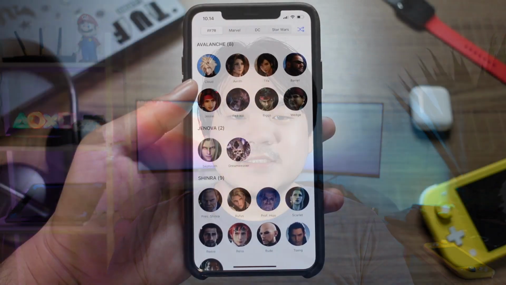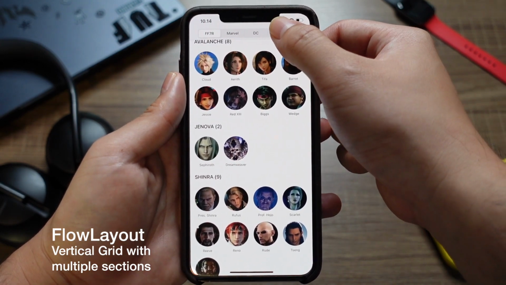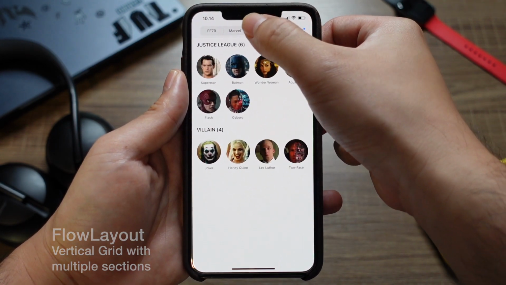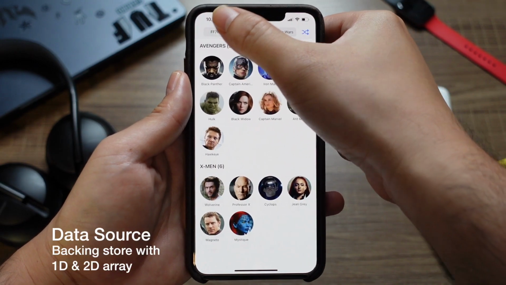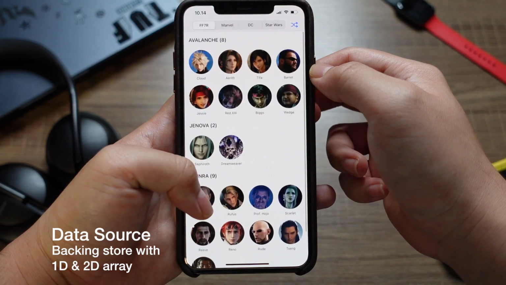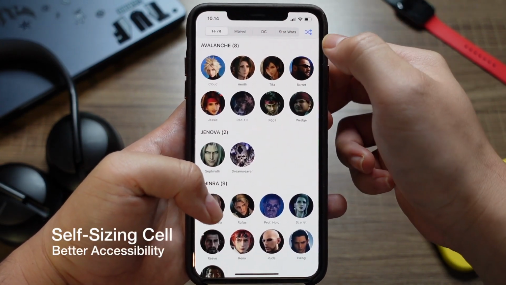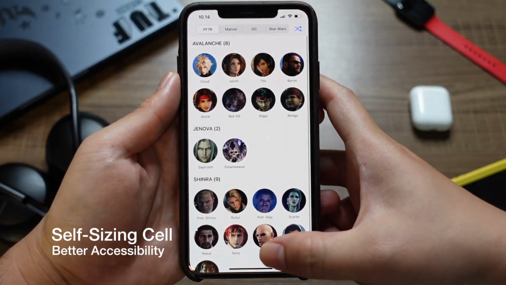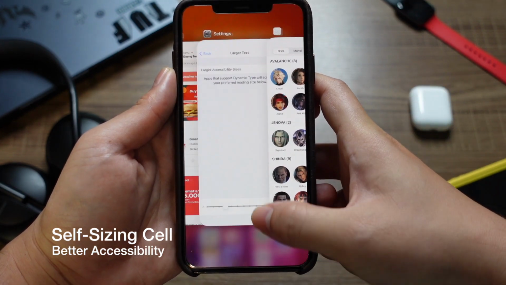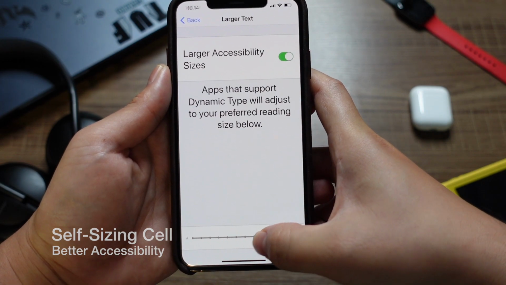Along the way, we will learn and implement several new topics. Setting and configuring CollectionViewFlowLayout to show grid-based vertical layout with multiple sections. Using UICollectionViewDataSource as the source of data to render in CollectionView. Building Self-Sizing CollectionView Cell and Supplementary View with auto layout programmatically. With Self-Sizing Cell, the app will support dynamic font type for better accessibility.